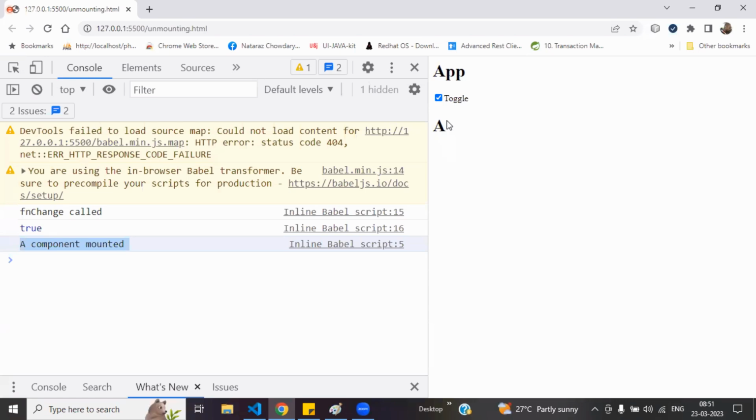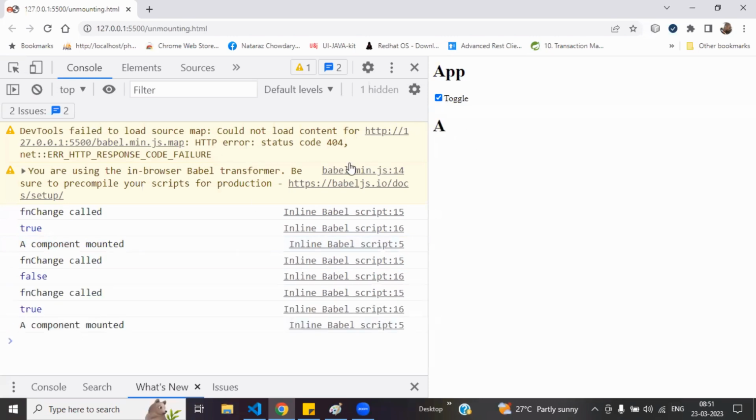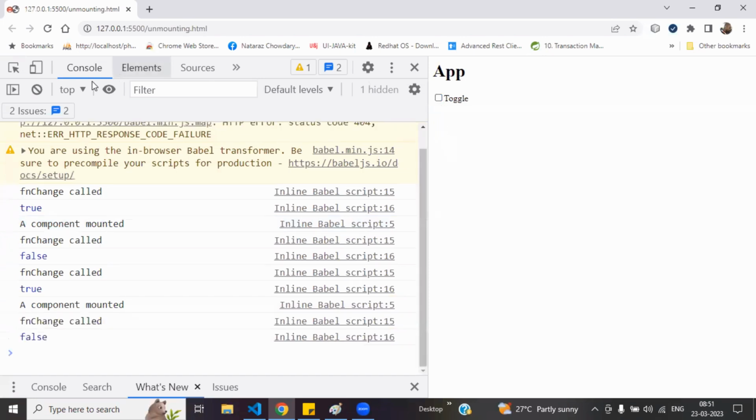Mounting is okay. But at the time of clicking on this checkbox again, my component is unmounting, right? At the time of unmounting, I want to perform some operation. Mounting you know how to handle, updating you know how to handle. At the time of unmounting, I want to perform some operation.